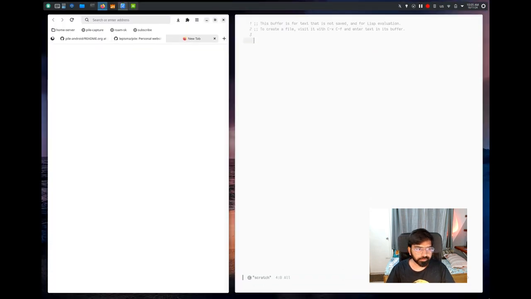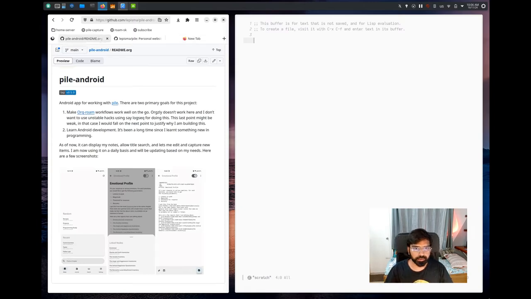Okay, the other thing is how I work with systems outside Emacs. The first thing is that I haven't found anything that works really well for saving bookmarks when I'm on my Android phone. So I had to make a new application, and it's called Pile Android. Now this application basically lets me do whatever I was doing with Raindrop, which was a bookmark manager.